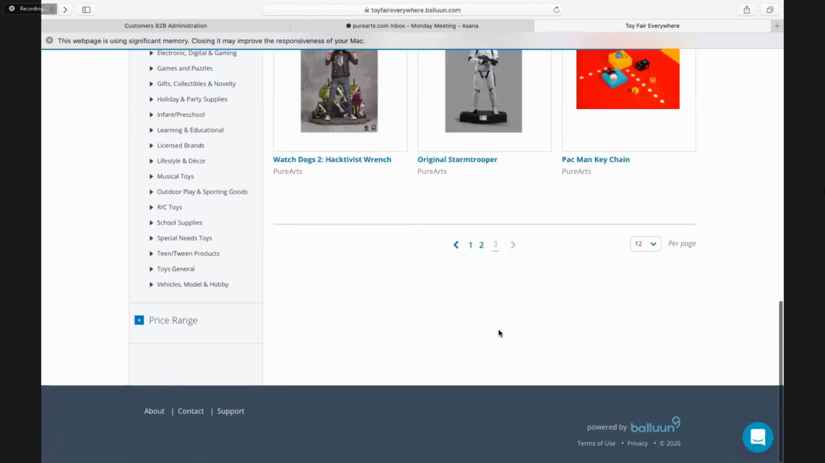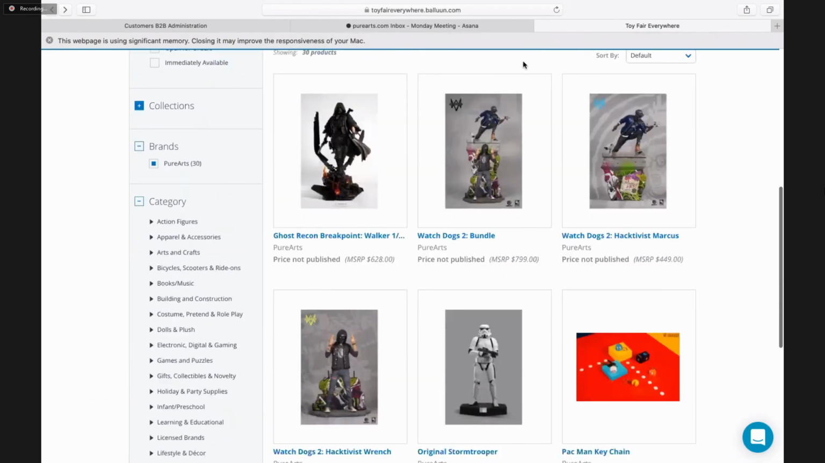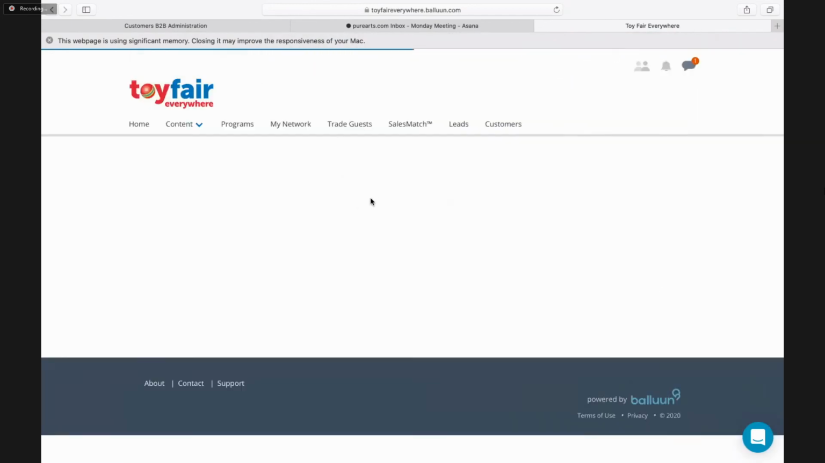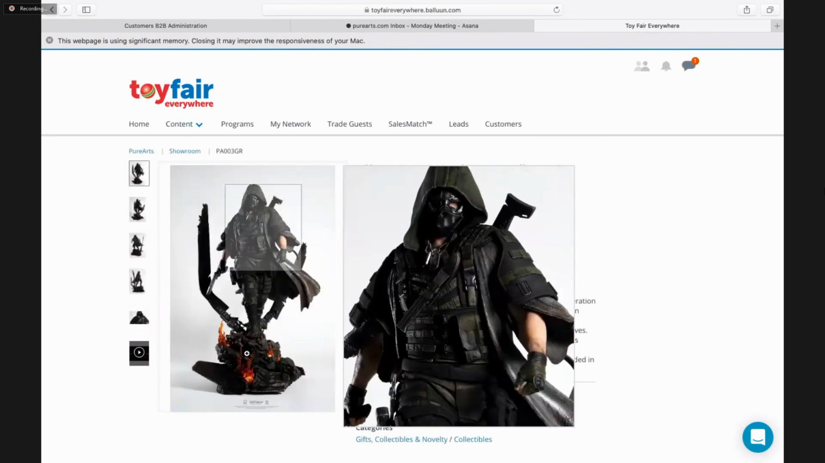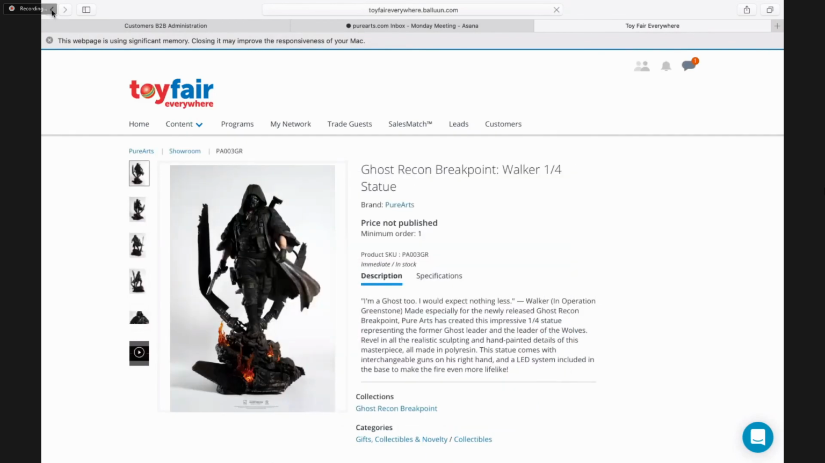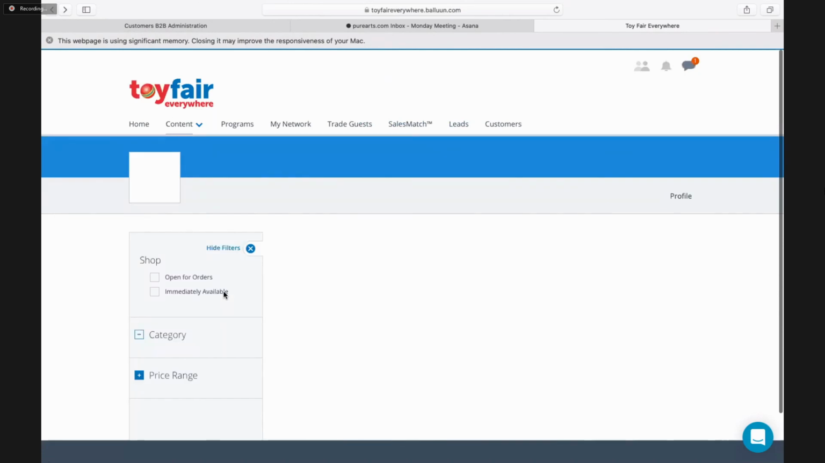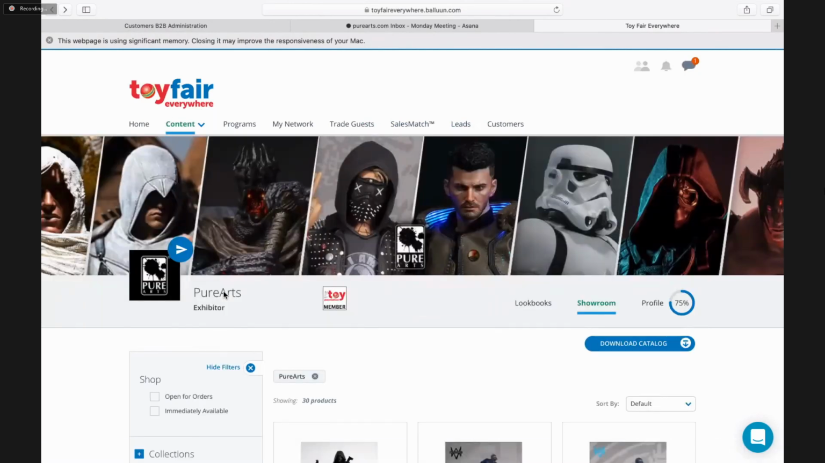Watch Dogs, Marcus and Wrench are in stock already. And Ghost Recon as well. This one is leaving China in the next shipment. So a ton. Yeah, exactly. Everything is in stock. Now we have product getting into customers' hands. So pretty proud.